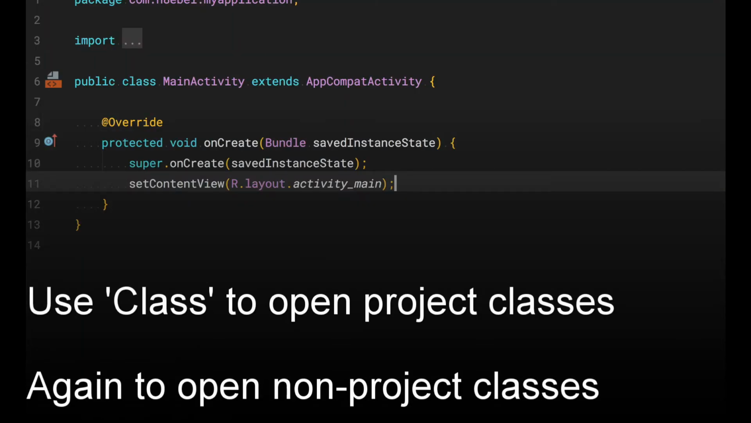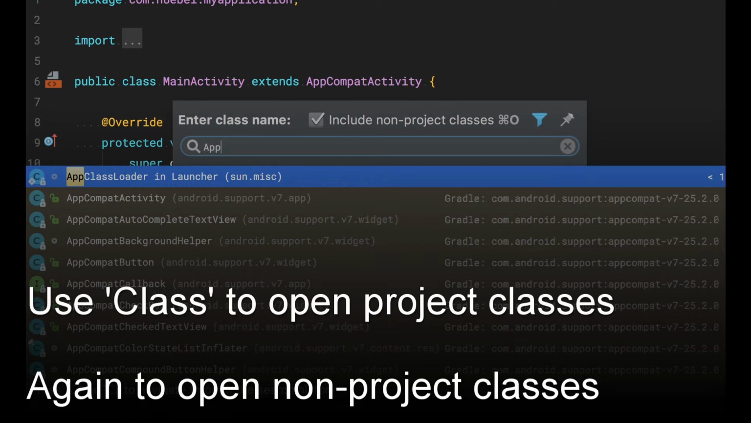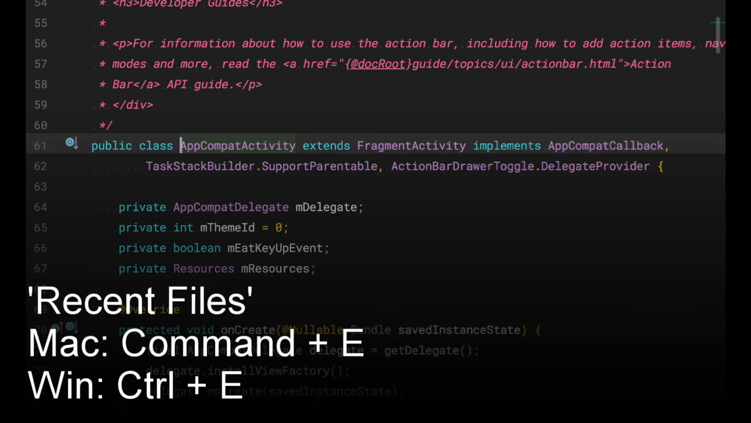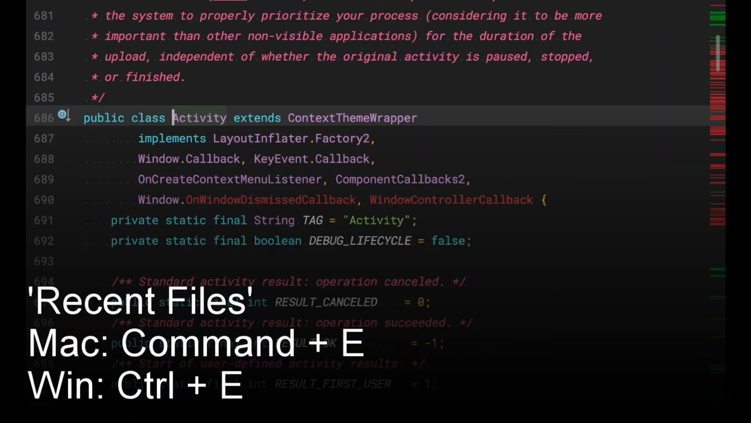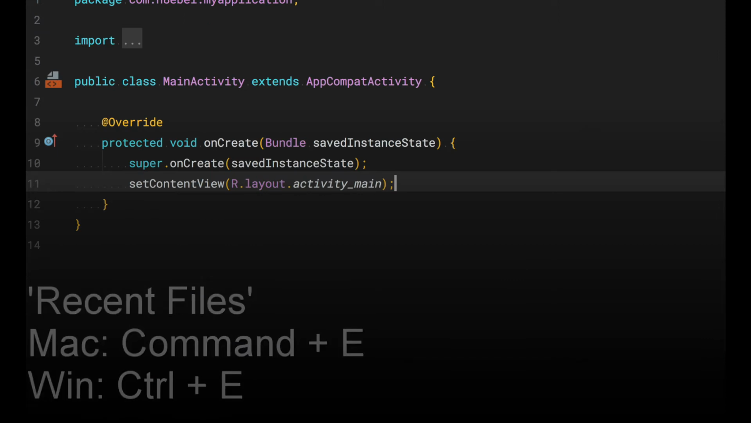By default, this will let you search for project classes. However, after you pull up the dialog, if you hit the shortcut again, it'll allow you to search non-project classes as well. To navigate between recently opened files, use Command E on Mac, Control E on Windows. This will pull up the dialog that you'll see here. As you press E again, it'll allow you to navigate through the list and switch between files.